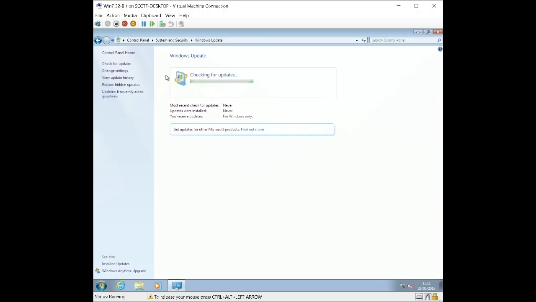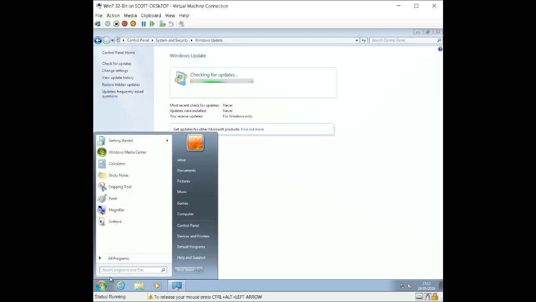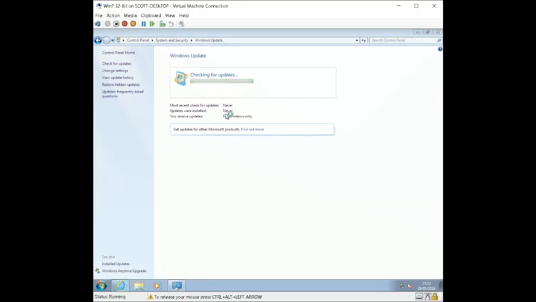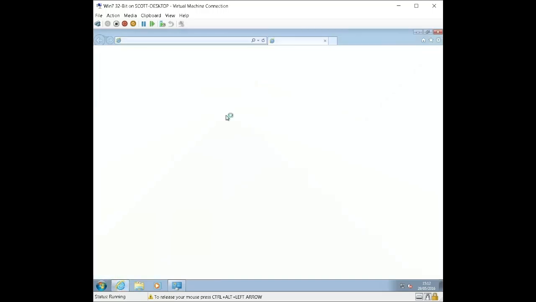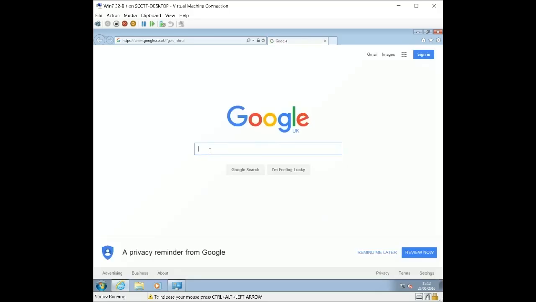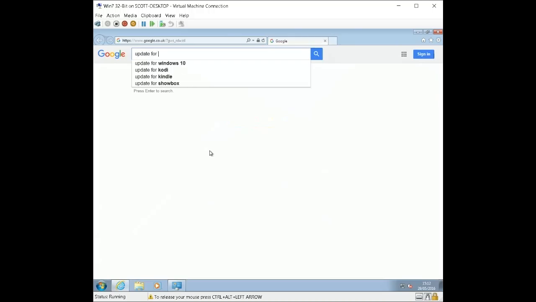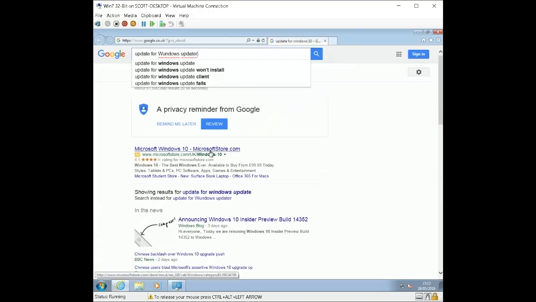Additionally, if you decide not to follow this method and you go straight into Windows as soon as you've installed it, and you go straight to Control Panel, Windows Update, then this little process here will never stop unless you download the Windows Update updater. So if you're not going to follow this guide, it'll be worth at least getting into Internet Explorer, and it's probably just worth googling it, to be honest. So, update for Windows Updater.